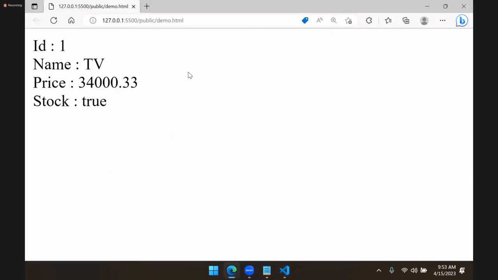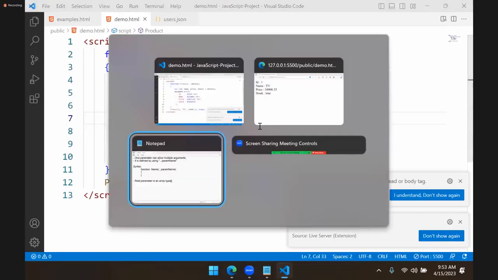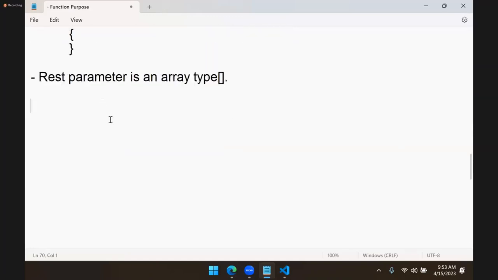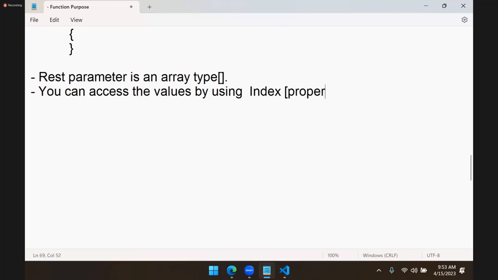So what is the purpose of a REST parameter? It is an array type. That means you can access the values by using an index, which is a property, or by using the property reference or by using the destructuring technique.